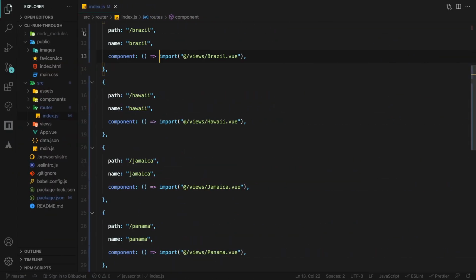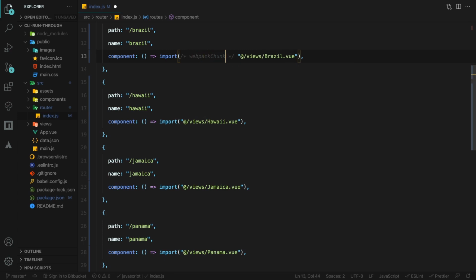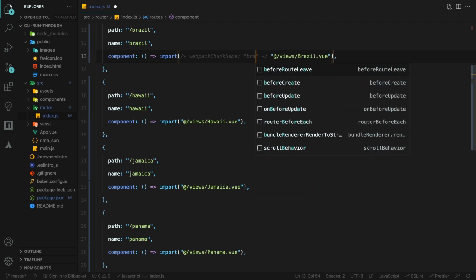As this is a magic comment, it is important to have the forward slash and the star. Then we use the property webpackChunkName and then the name we would like to give our chunk. In our case, we will use the name of the component.